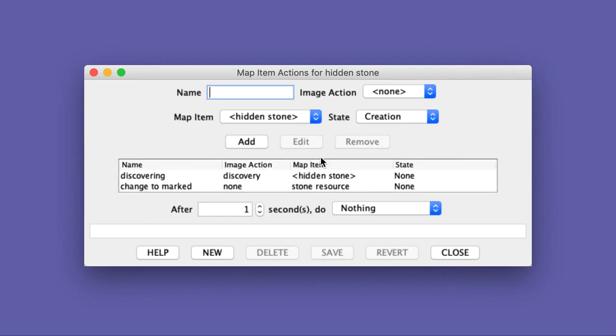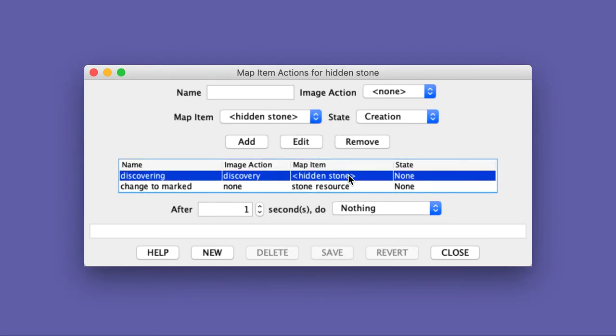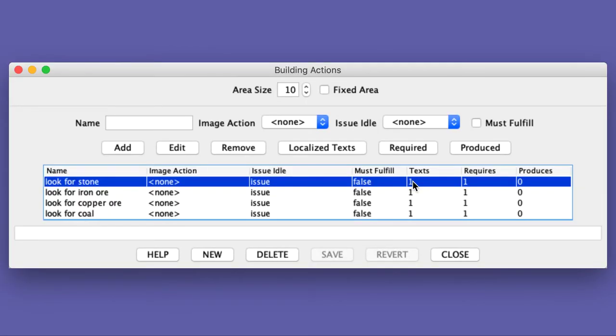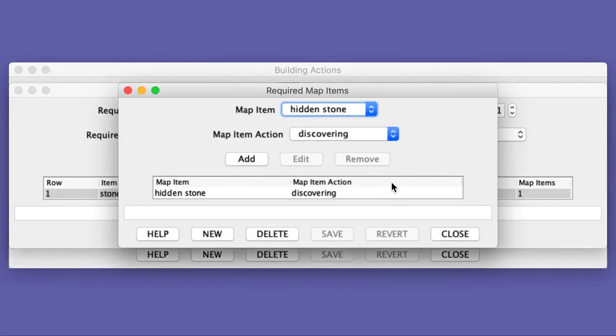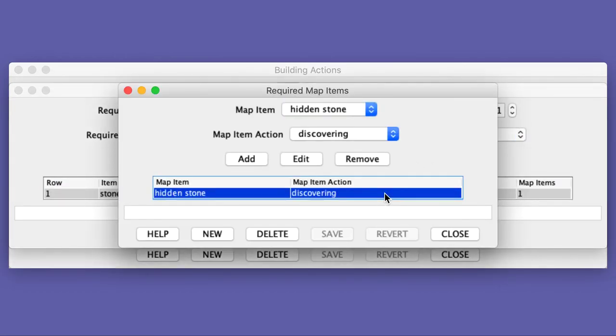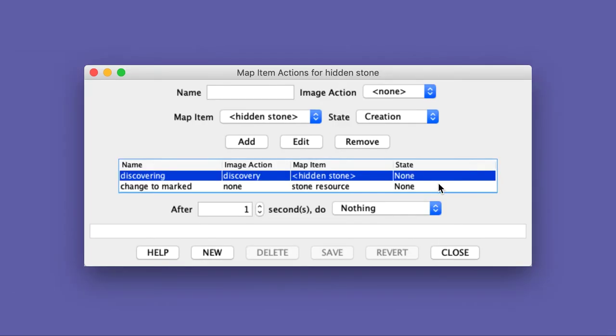If we look at the actions, we see discovering. This is called by one of the geologist's 10 actions to look for stone. It collects the 1 stone that is stored in the hidden stone attributes and plays the image set's action of a geologist looking for the resource. Note this is not taken to the warehouse.